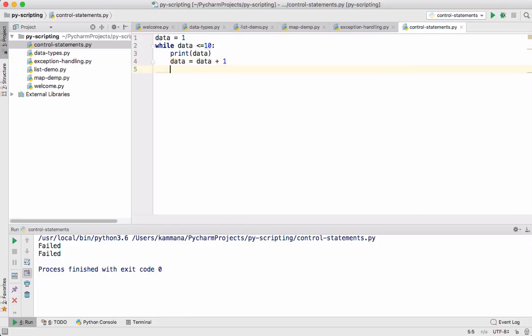So what happens in this case? We begin the loop and compare that data is less than equals 10. If it is true, it prints the data and we increment data by 1. Next time data becomes 2, 3, 4 and so on. When data becomes 11, the condition fails and the loop stops. So this is how we basically use a while loop.